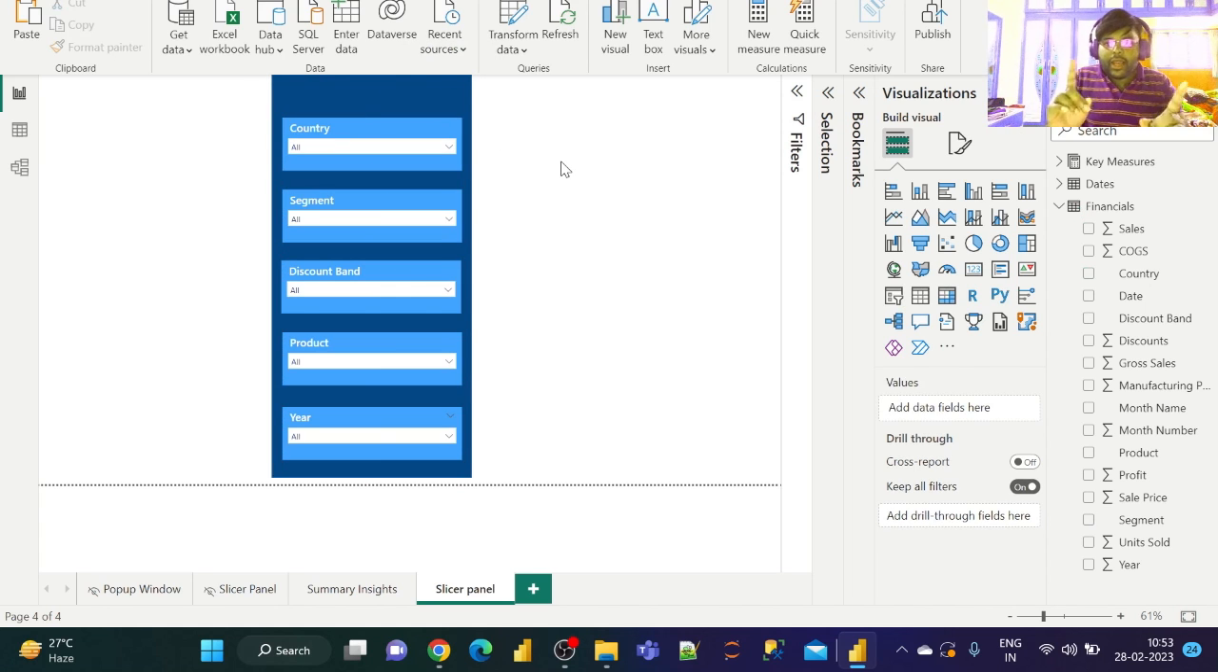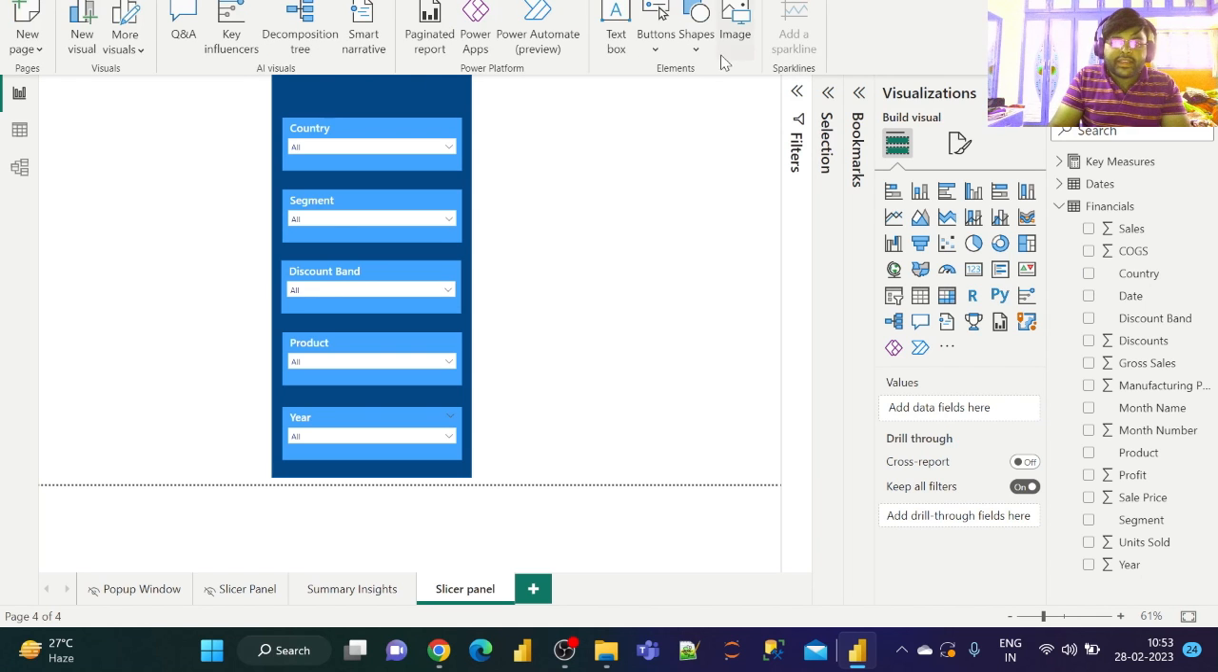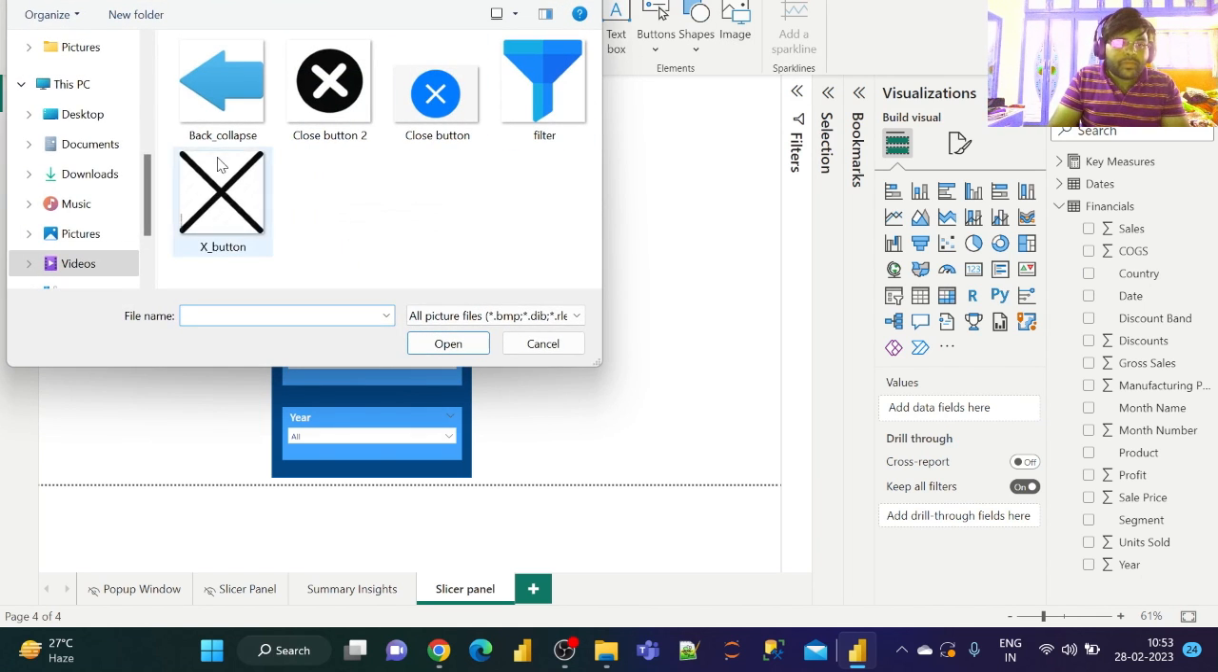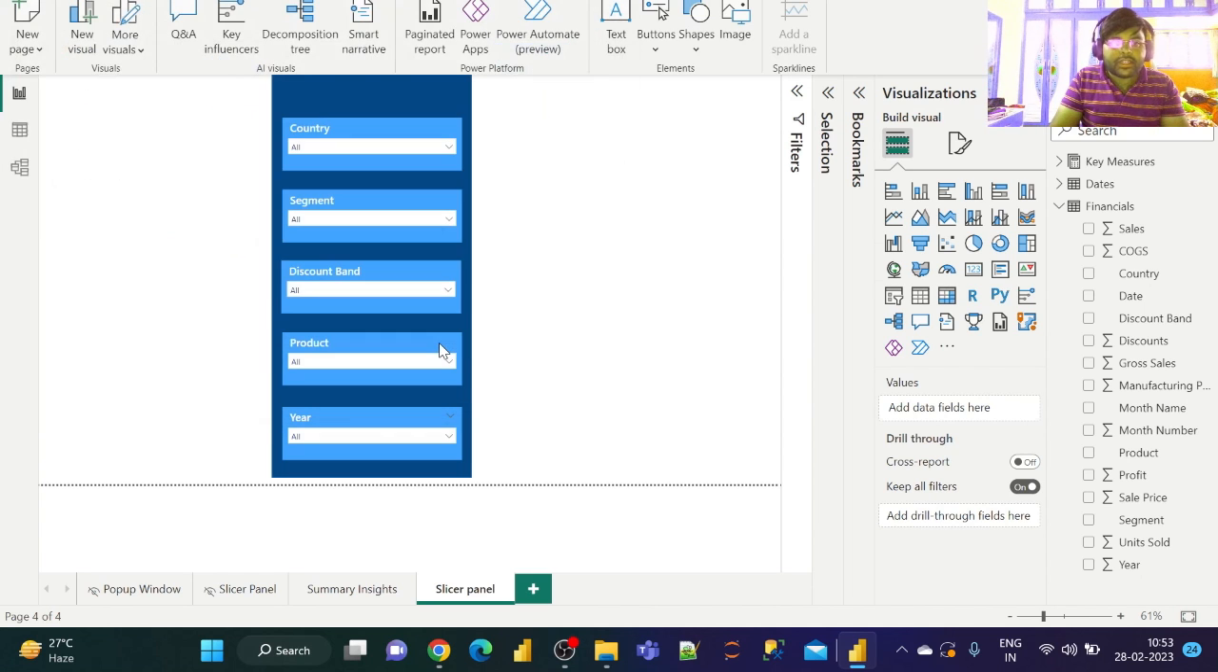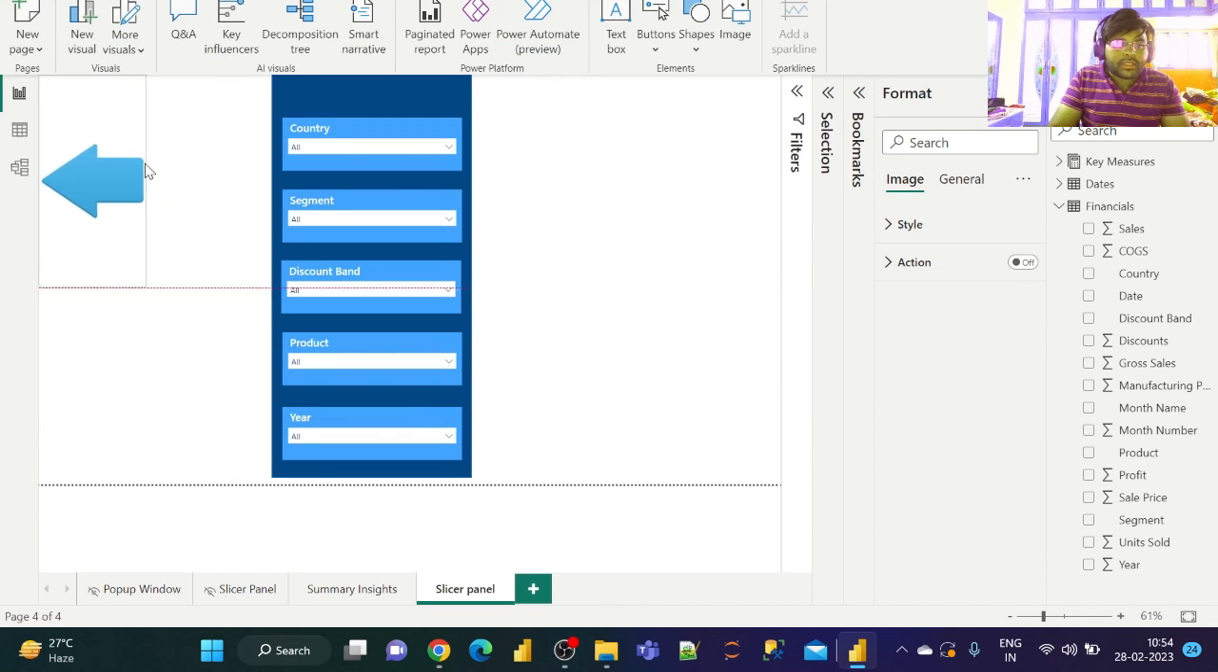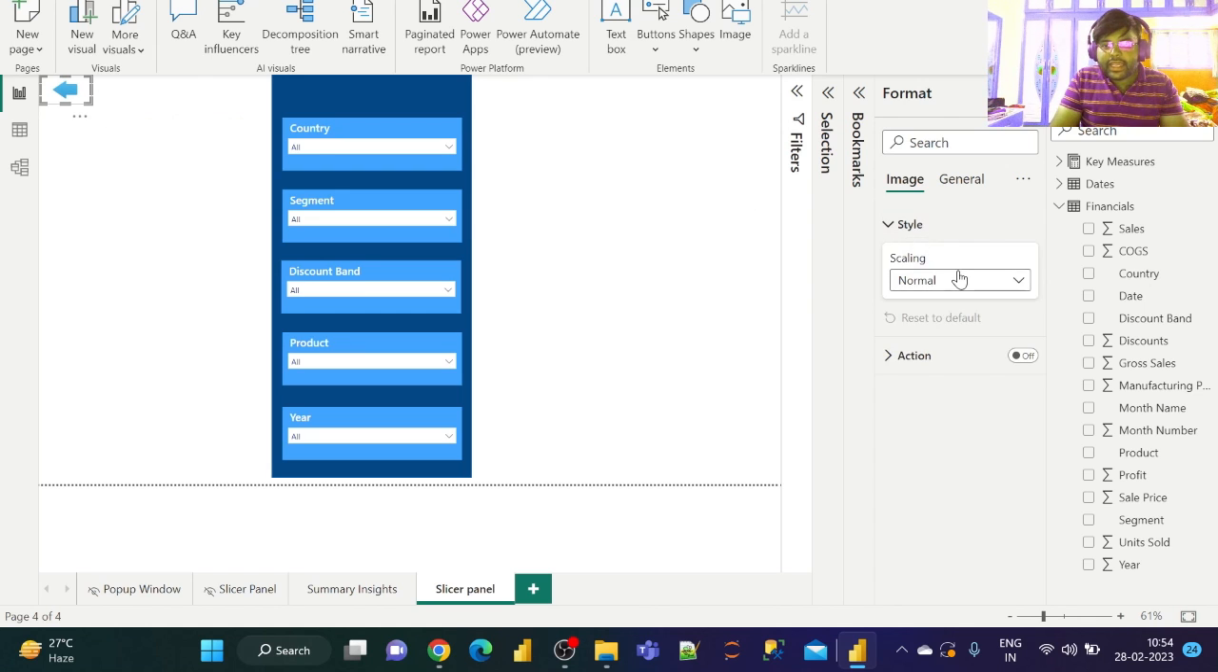And now, let us take an icon called back over here, the customized icon. I'll be taking an image since I already have one. Back collapse over here. Let me open. Let us make this as tiny as possible. And let us enter whether the button is formatted as well. Under style, the scaling should be fit. So let us take this back button over the slicer panel.